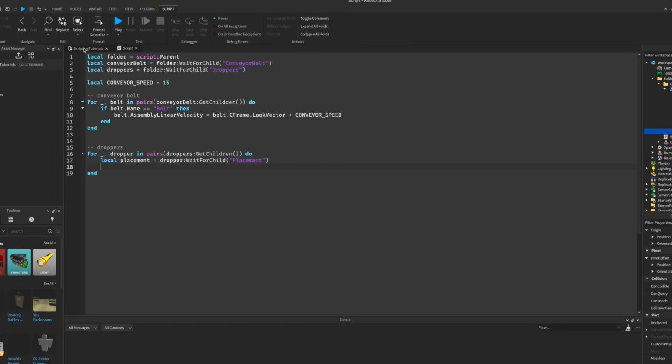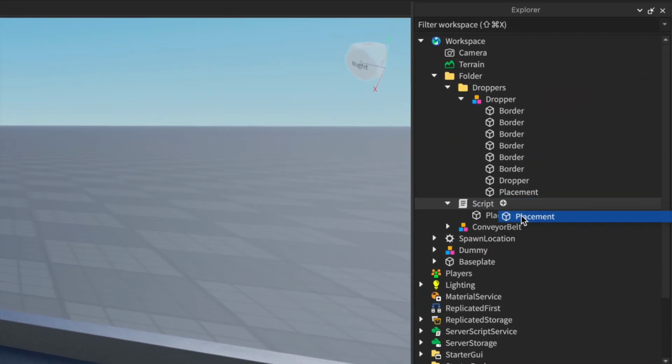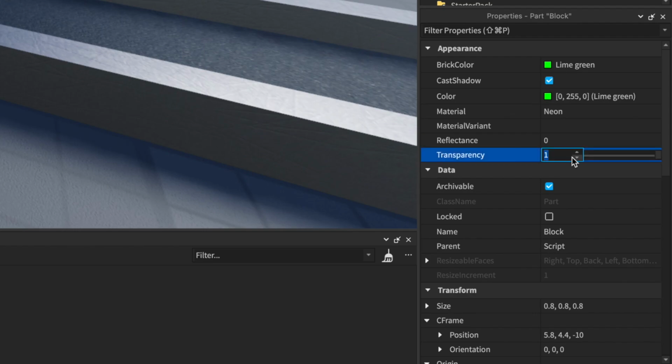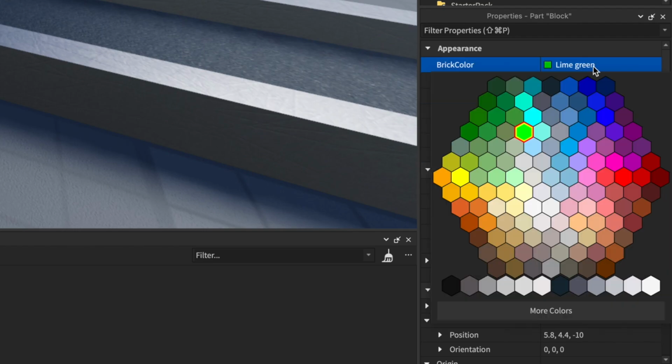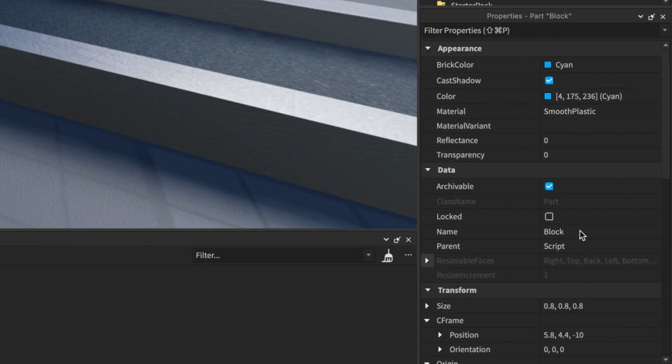We can go ahead and duplicate this placement part here, put this into the script. So you can call this whatever you want. You can call it money or cash or whatever you want it to be called. I'm just going to call this block. First, let's actually make this zero transparent. Let's just make this be smooth plastic. I'm just going to make the parts that fall blue, and what I want to do is this will collide, but I'm just going to set this to transparent for now.